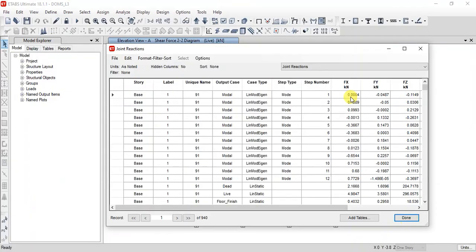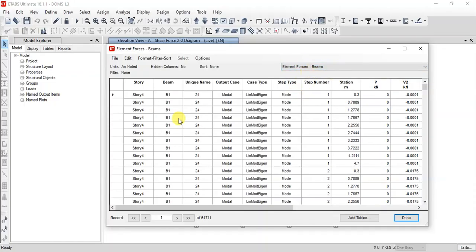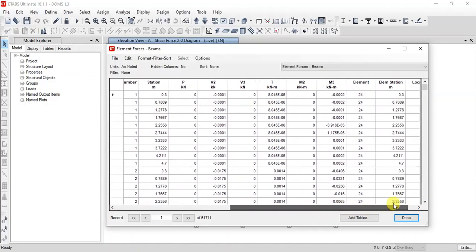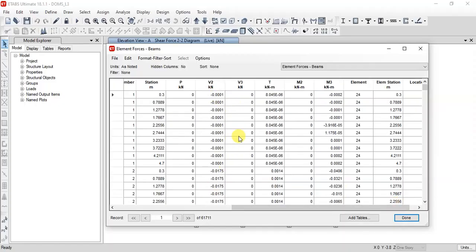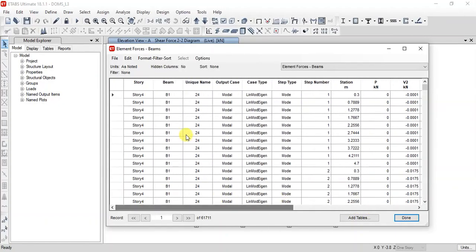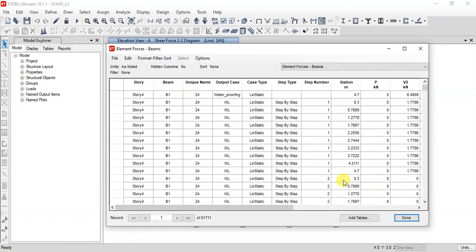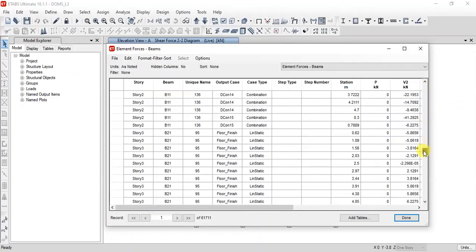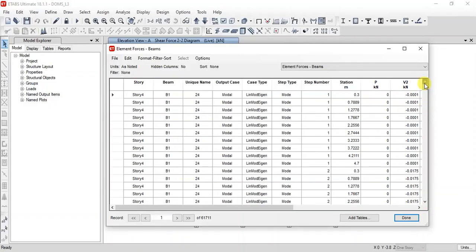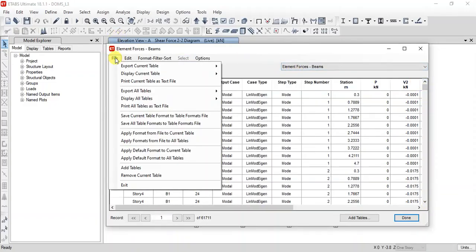Similarly, you can select element forces, beams, where you can see the shear force values and bending moment values of the respective elements. That is at each story level, according to the beam numbers and the respective stories, you can get all the details here. Similarly, you can export into Excel format.